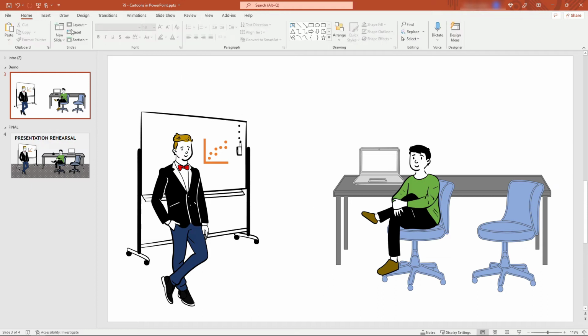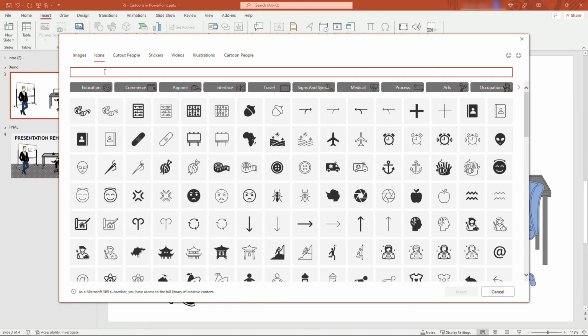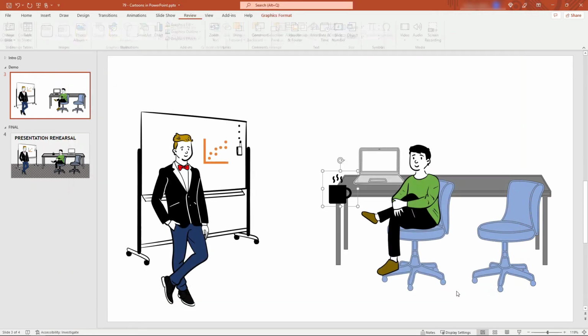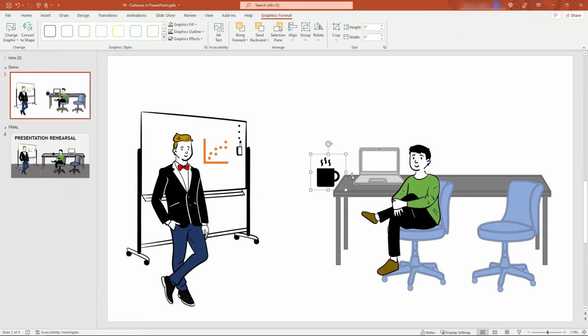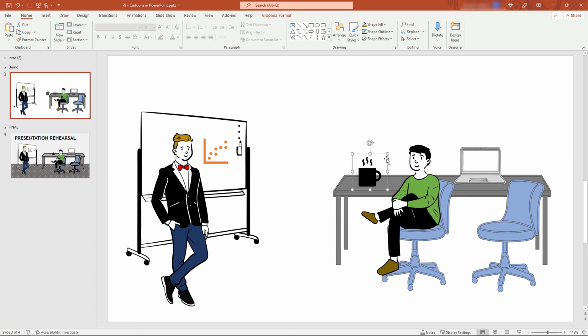We need some coffee, of course. So up to Icons. In addition to filtering out with these buttons on the top, you can also just type in coffee in our case. And here's a nice cup of coffee. We'll select that. Big cup of coffee. I'll move the laptop out of the way. So there's an example of where things became detached. So I'll Control Z to undo that. Make sure that you're grabbing everything here. And then we'll move the laptop over there. Perfect. Here's the cup of coffee.